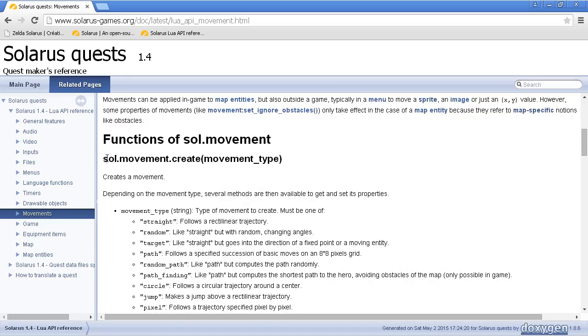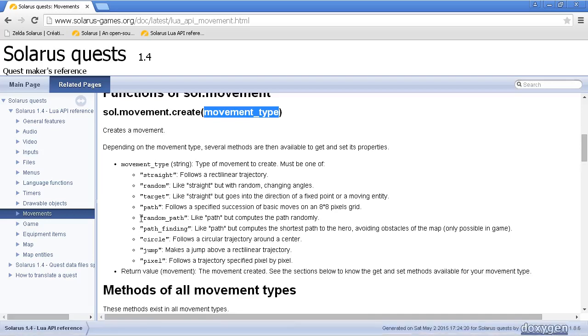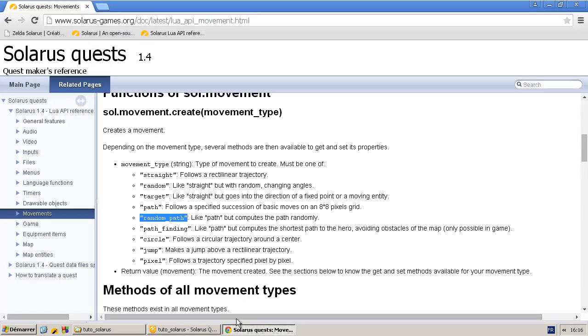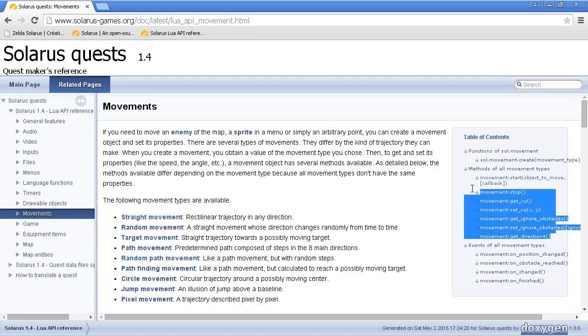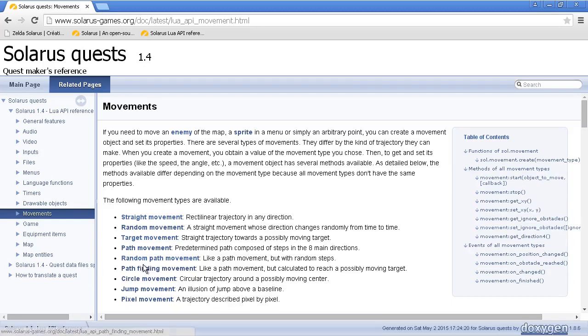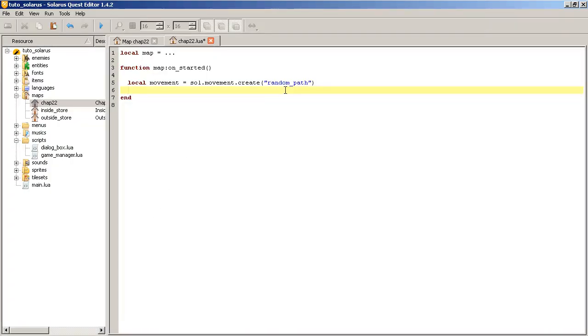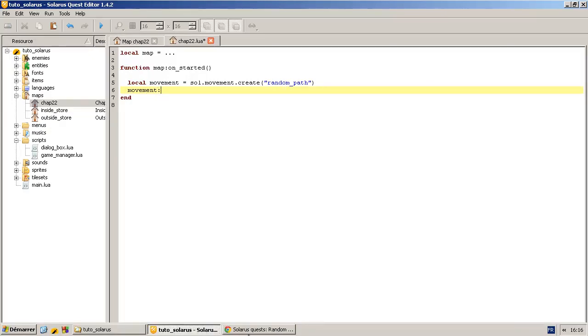And to create a movement, it's sol.movement.create and then a string indicating the type of movement, in our case, random path. And then you have to set the properties of your movement. But for this one, there are not a lot of properties. These functions are available on all types of movements. And in the case of random path movements, there's only two additional functions: getSpeed and setSpeed. But the default speed is actually very good for walking non-playing characters, so we don't need to change any property of this movement object.